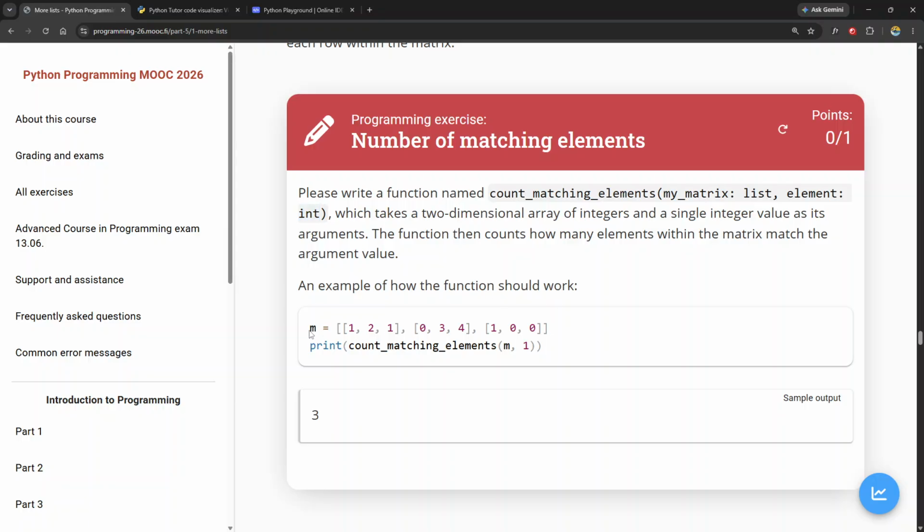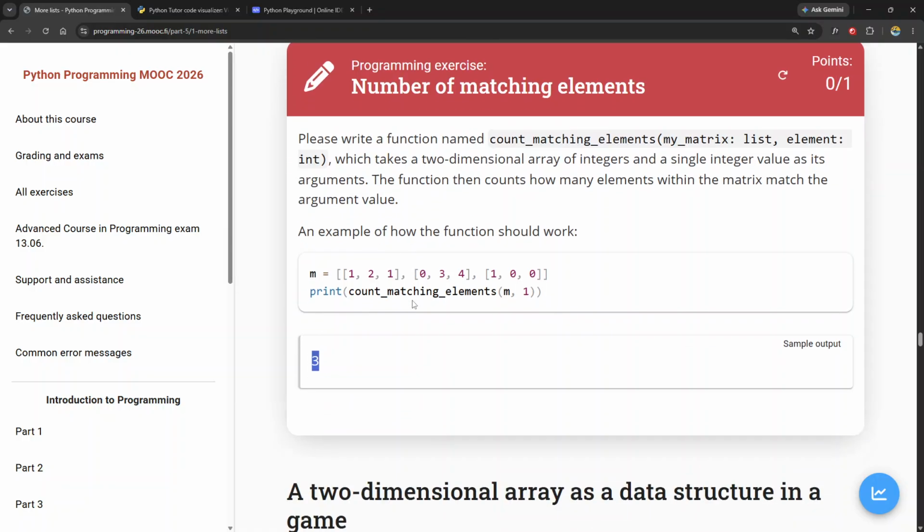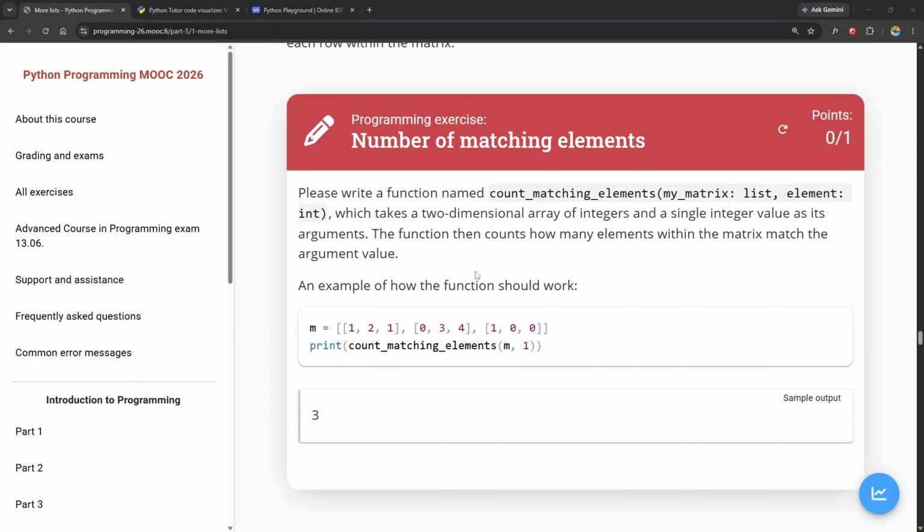An example of how the function should work. We define this matrix, a bunch of numbers. We call the print function, and pass the count matching elements function that we defined. We give it the matrix and the element that we're looking for. So we're looking for element number 1. So 1 shows up how many times? 1, 2, 3. So our function returns 3. Okay. Let's switch to VS Code.